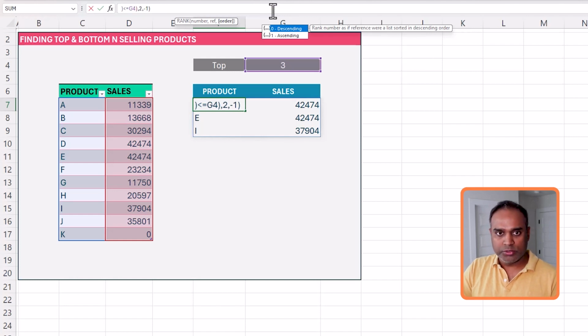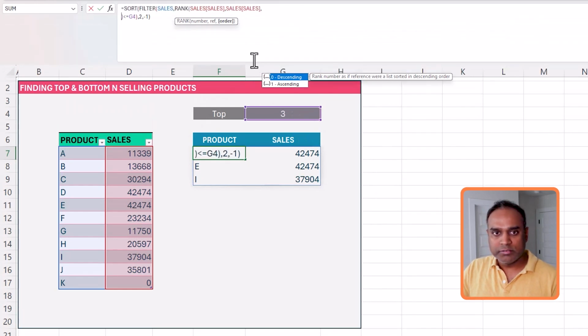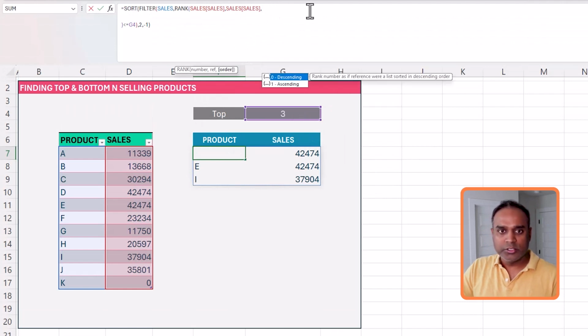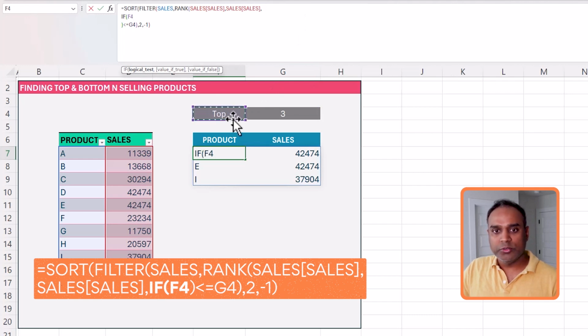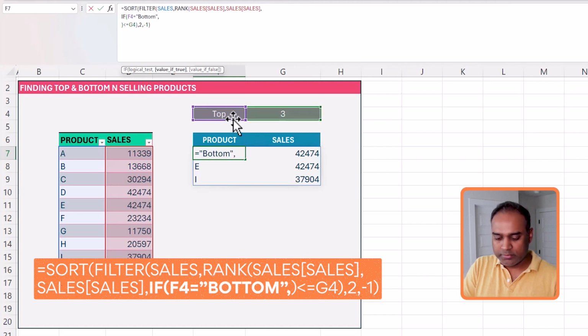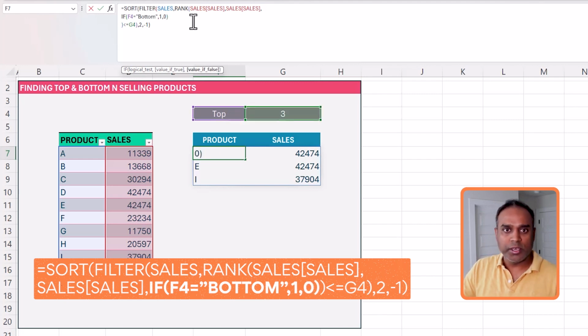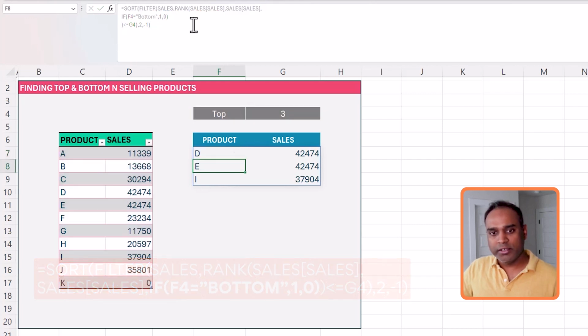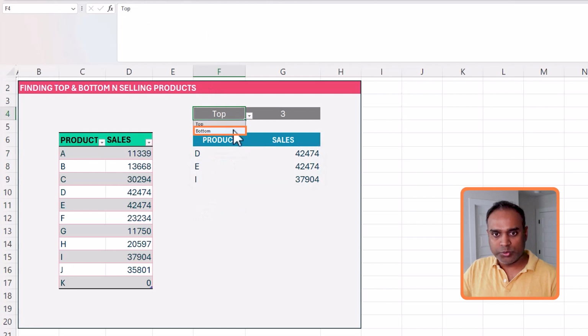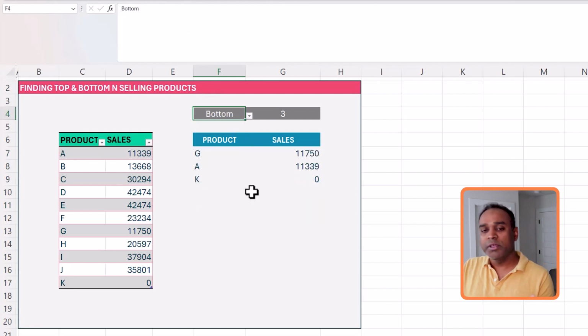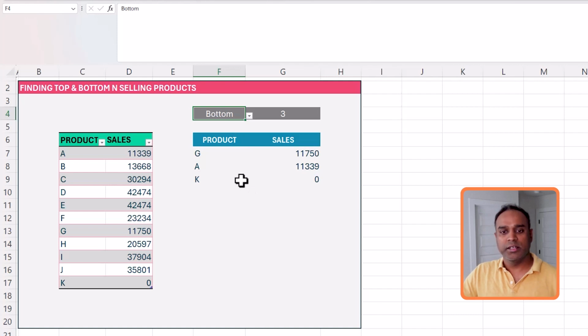So I'm going to expand the formula bar to see it clearer. All we need to do here is do an if condition, and then if this value F4 equals bottom, then 1, otherwise 0. So if F4 is bottom, use 1, otherwise use 0. That's it. No other changes are needed. I'm going to hit OK. And now we have the formula, which will be dynamic. So if I do bottom, it will pick the least three values.